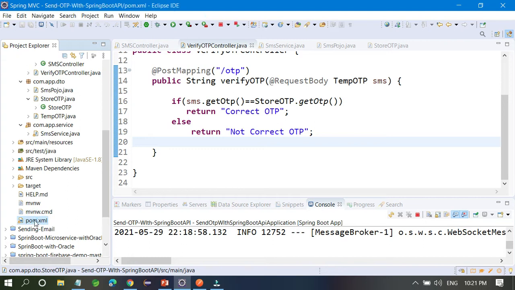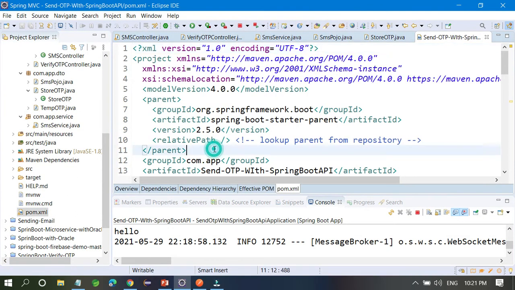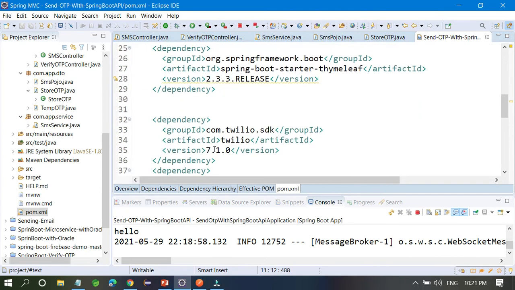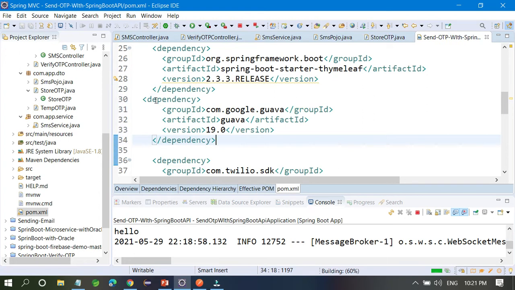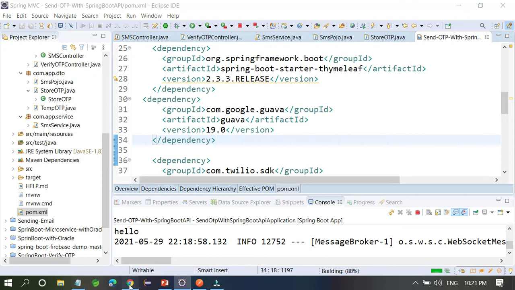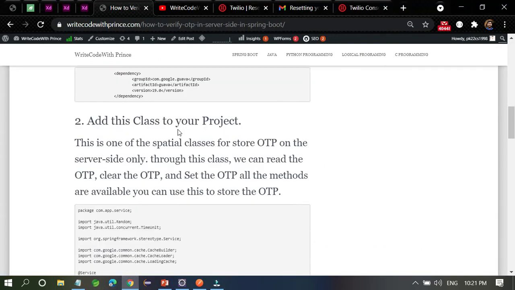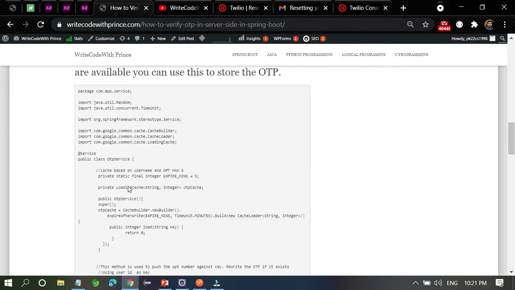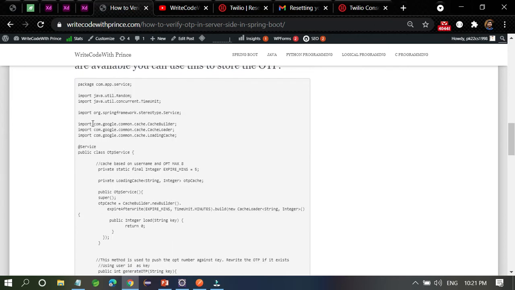We have to add one dependency for Google Guava. So here you can add it, just enter it, save it. So you got the dependency. Once it's downloaded, one more thing you have to do: add this class to your project. So you have to store this class.